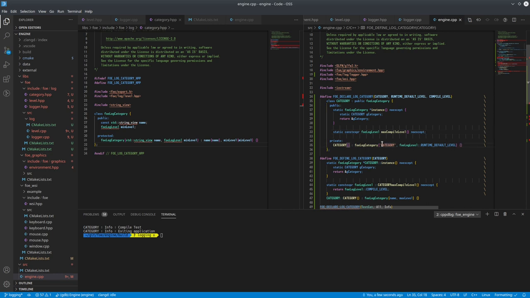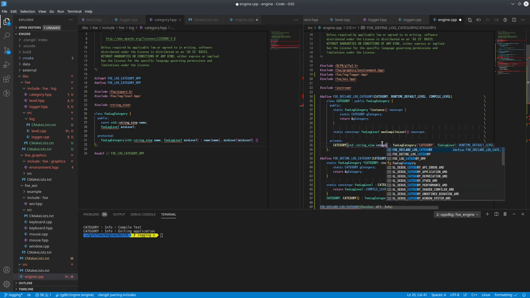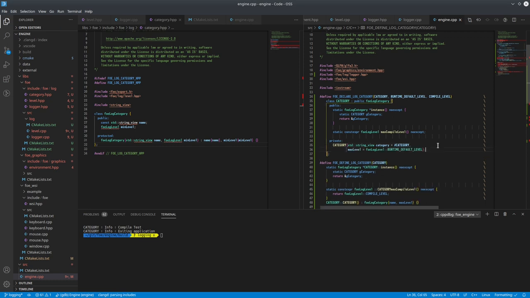And instead, he'll be like standard string view category equals, not category. Did it say category? It should be hash category for string. And then next level equals this. Like that. That's just a declaration. Yeah, that's better.